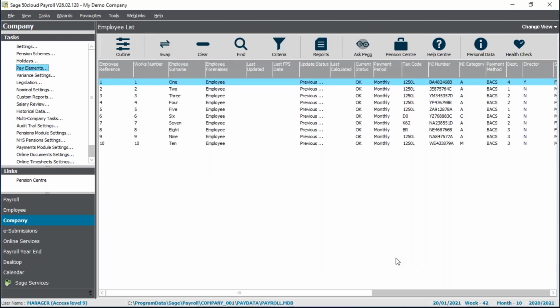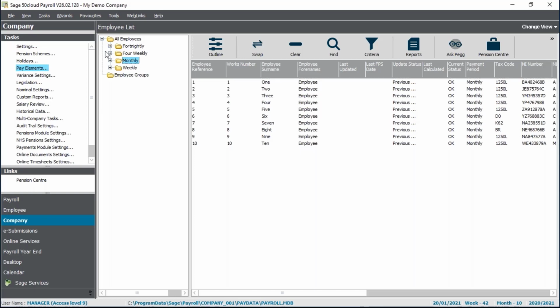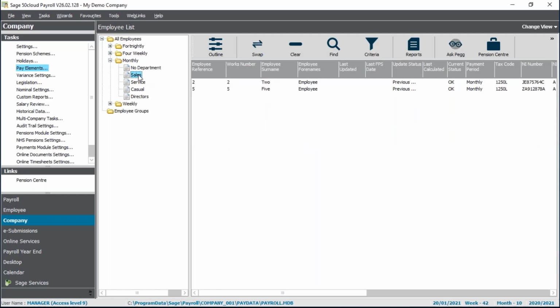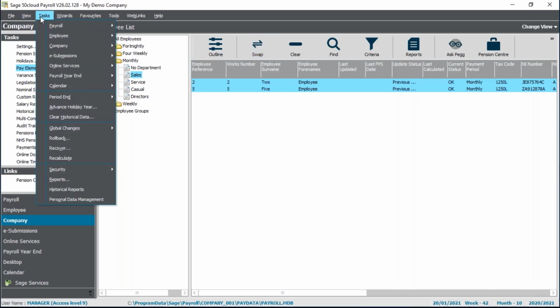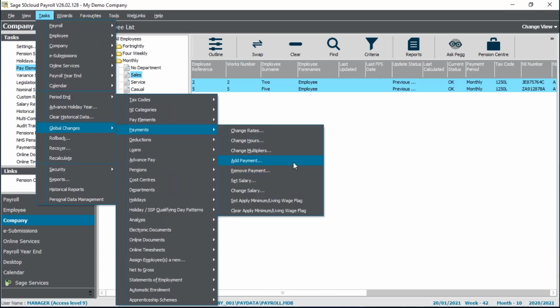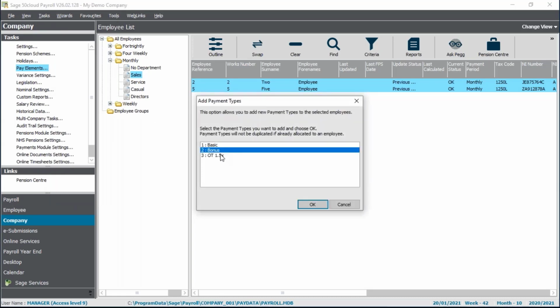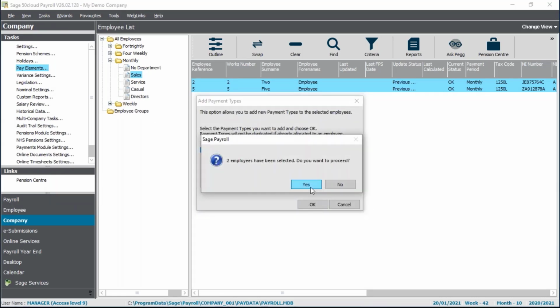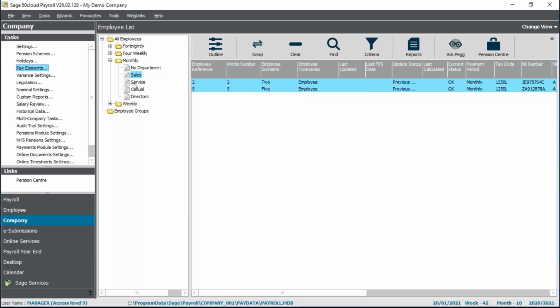The other way you could do it, particularly if you're setting up from scratch, is using global changes. So I'm going to use my outline groups for this because different departments are going to have different payments. My sales employees, they do get a basic salary, but I'm going to globally assign the bonus payment to them just by going to tasks, global changes and payments. I can then add a payment. We're going to add on the bonus. So you can see that that is now added bonus to those employees.